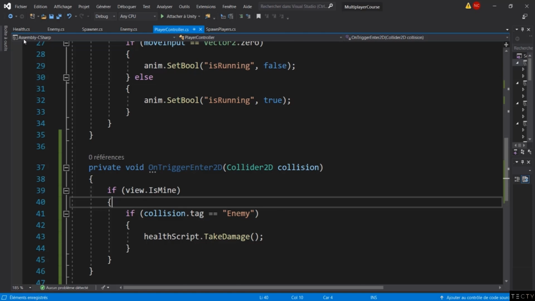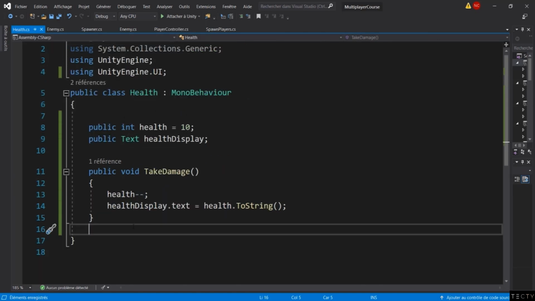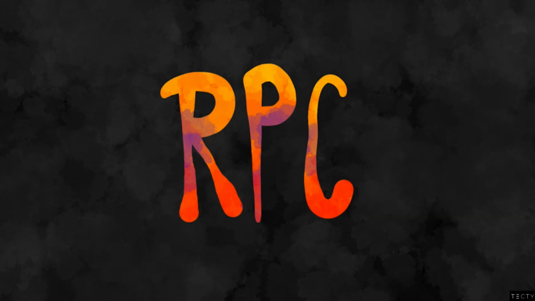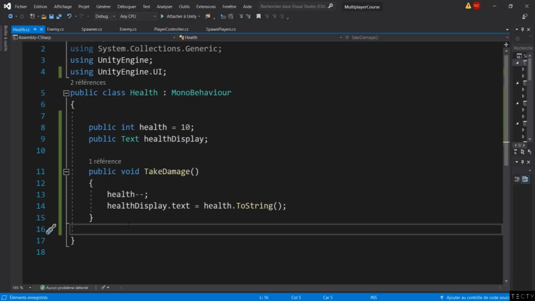For example, in our case right now, how do we synchronize our health variable and the health display UI when they get changed? Well, that's when RPC functions come in super useful. These special functions synchronize everything that's inside of them. To use these functions, we need once again a photon view component on the objects.